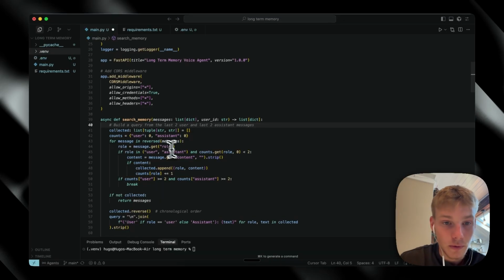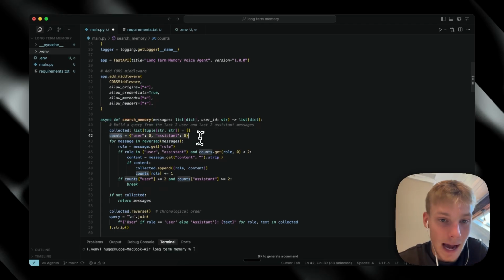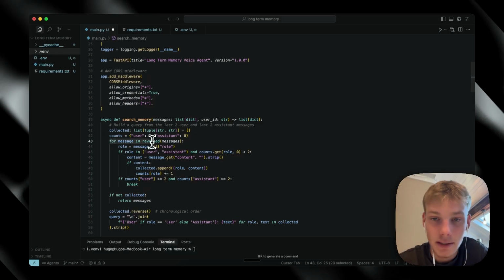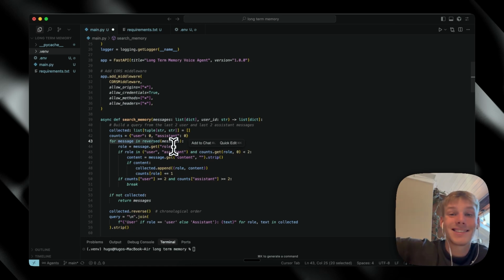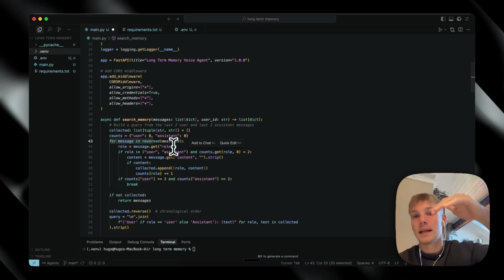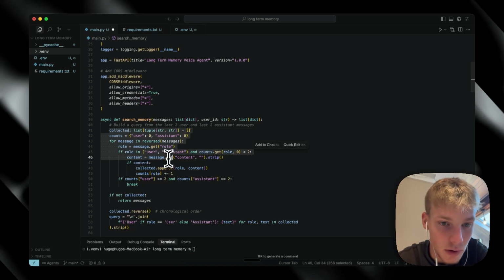What we do for that is pretty simple. We get a collected list, and a count, to make sure that we're counting up to the point where we have two of each. And what we do is, for message in reversed messages, essentially meaning we go through the messages list in reverse so that we're getting the most recent messages, because the most recent message is at the bottom, not at the top. The top is the system, then it's the first message, then the second message, and so the last message is the most recent. So that's why we do a reverse.